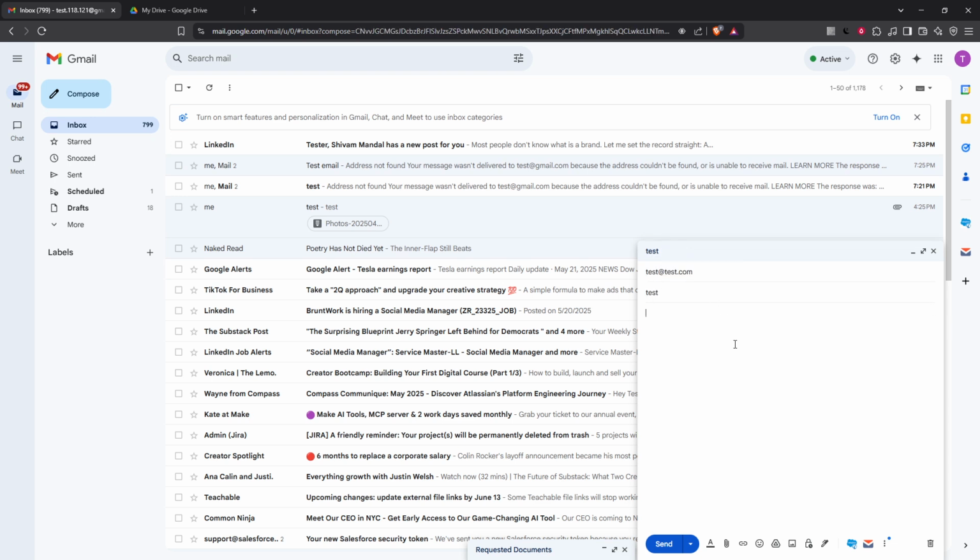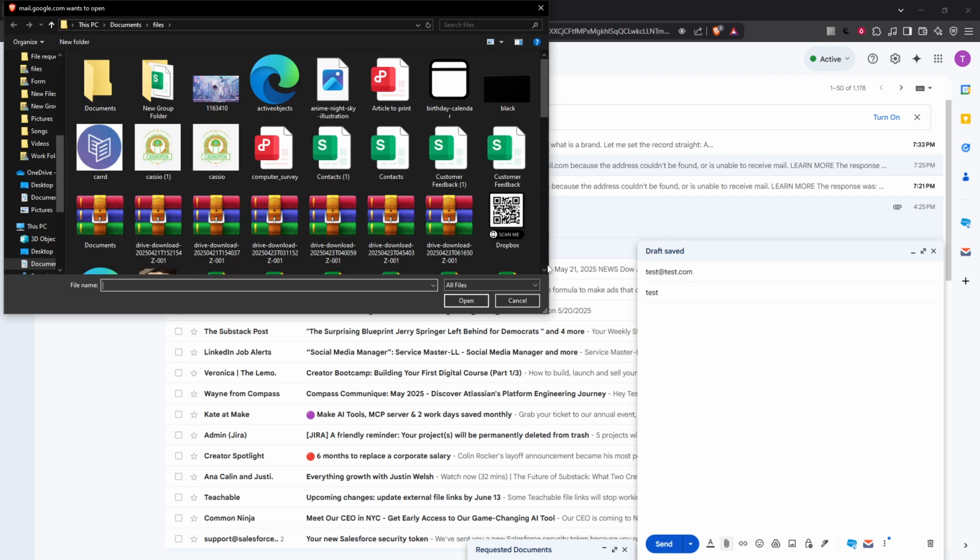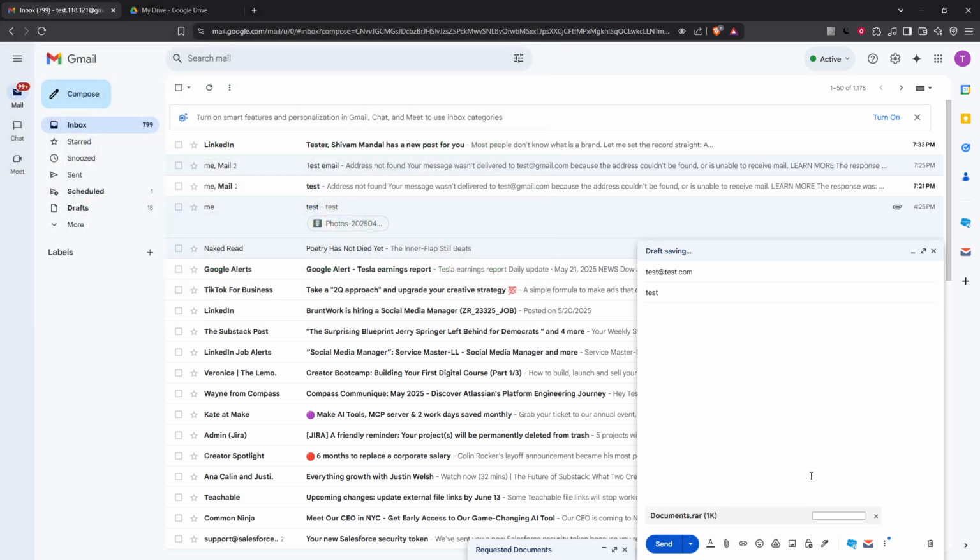Now comes the part where you attach the file. You'll see a paperclip icon at the bottom of the Compose window. Click on that to open up your file browser, navigate to where your compressed folder is stored, select it, and then click Open. Once attached, review your email to make sure everything appears just as you want it to, then click Send. Your email, along with the compressed folder, will now be on its way.